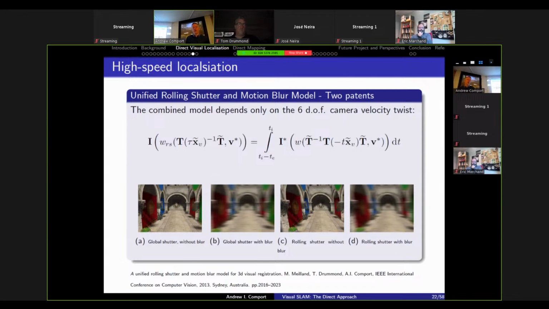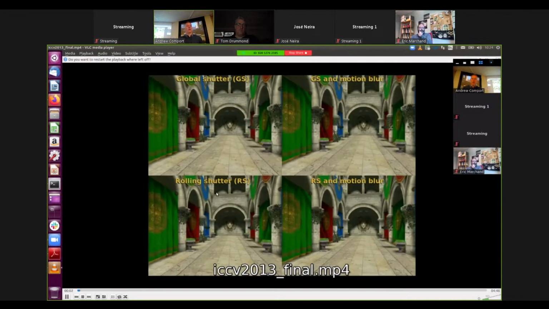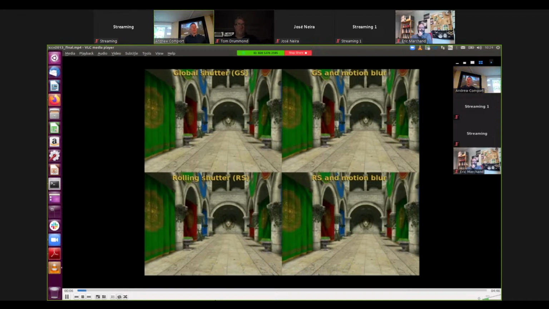And we also found that, simultaneously with rolling shutter deformations, we have motion blur problems. So we set about to model that and integrate that into the visual odometry or the visual SLAM pipeline.